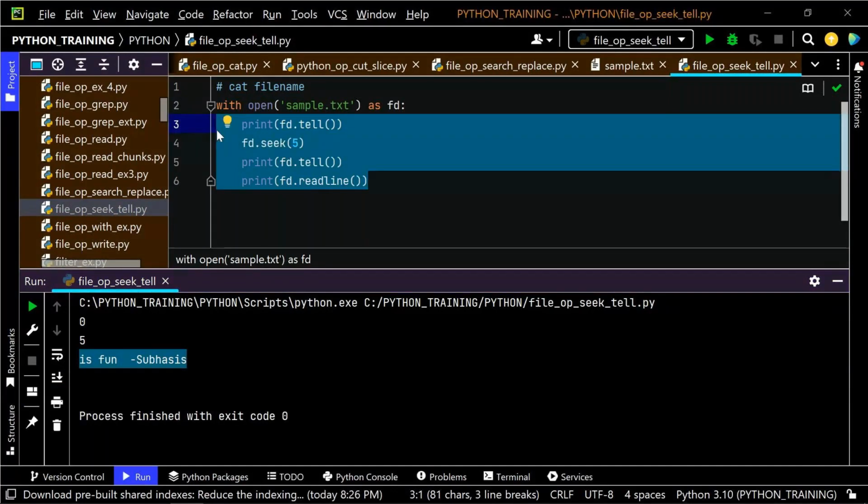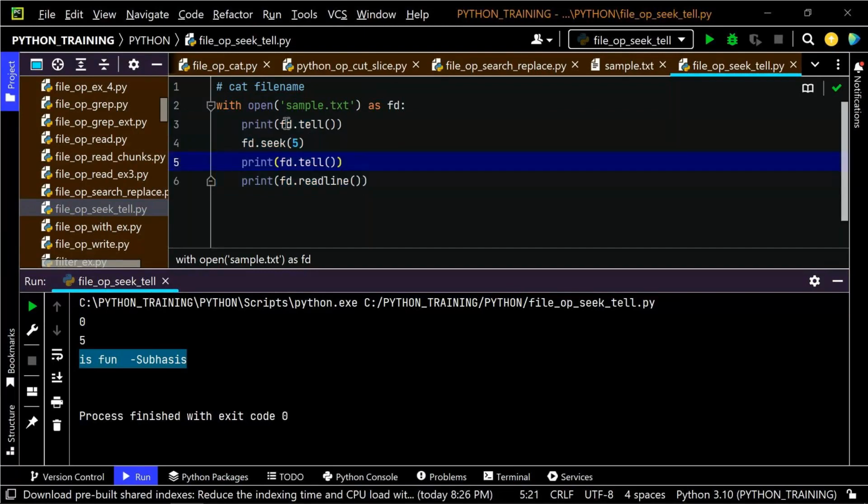In this very small program, what we are actually trying to achieve here is fd. Fd is what? File descriptor. Tell is what? It's telling where the current control is, where the cursor is placed. Saying 0 means at the beginning. So now I'm telling it to go to the 5th position and get me the remaining lines. So it is actually giving the remaining lines.